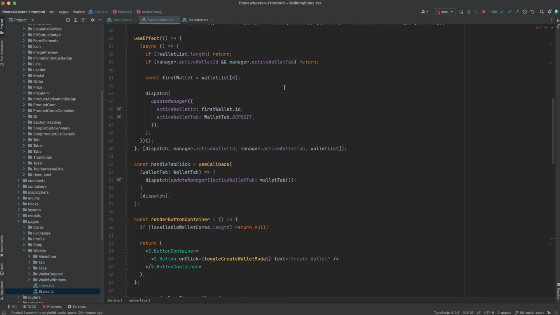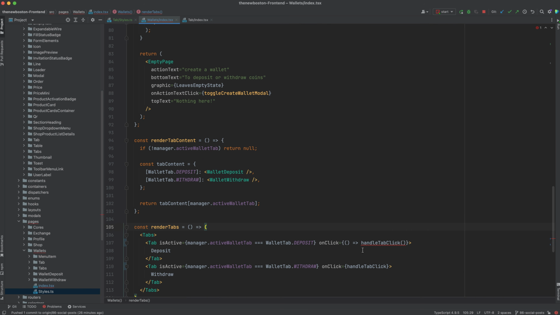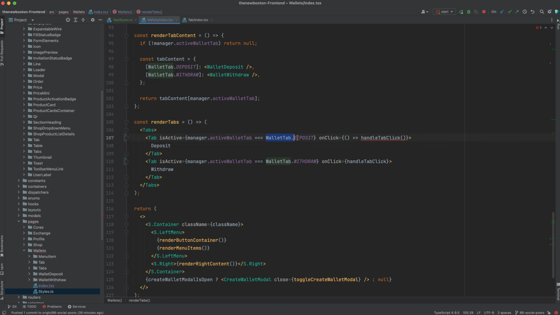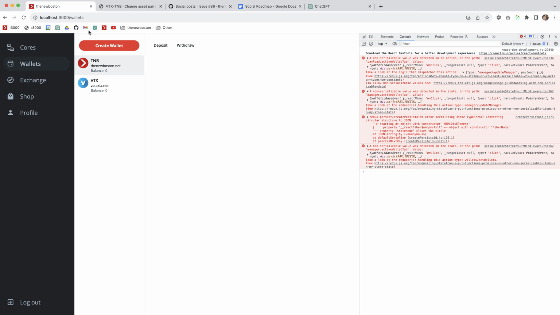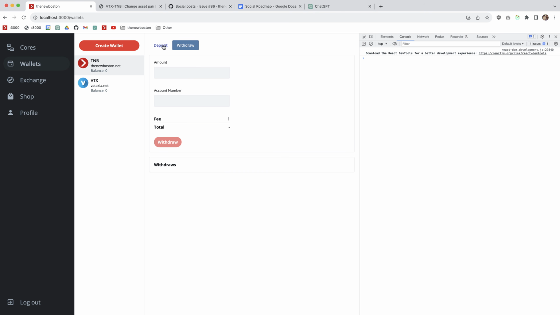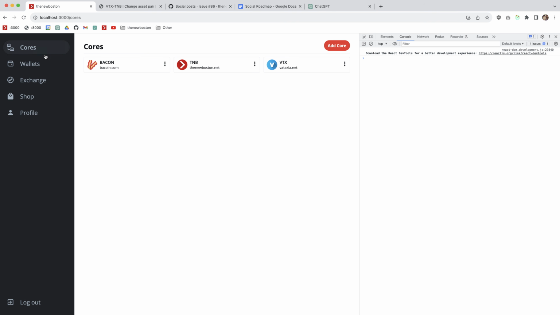This is interesting. Wait, did I forget a... handle tab click doesn't take any arguments, does it? Oh, it takes a wallet tab. Okay. So this is wallet tab deposit. Wallet tab withdraw. Okay, now hopefully this fixes my issues, but let's see. Okay, that's good. Yes, deposit, withdraw, deposit, withdraw. Okay, no more tabs.